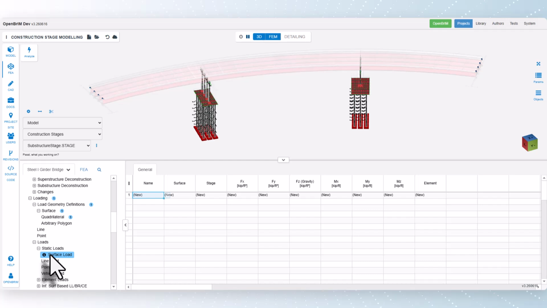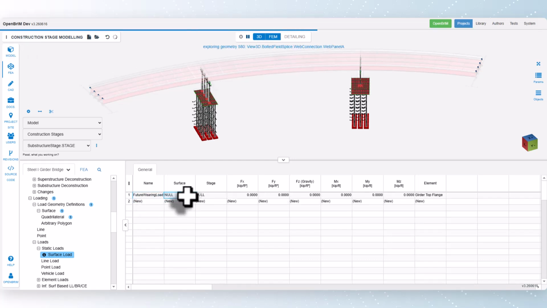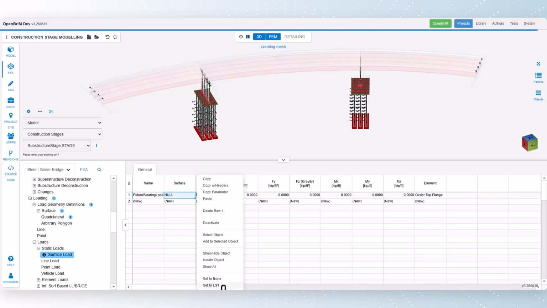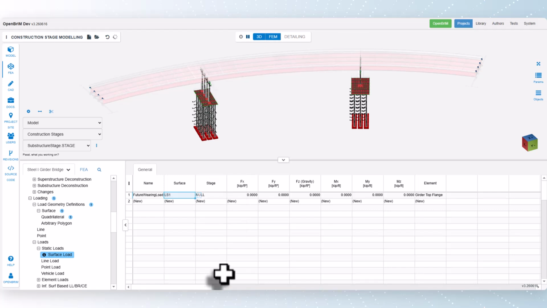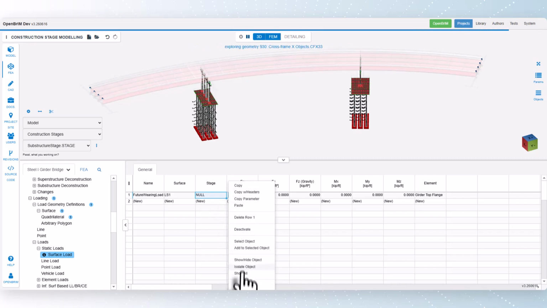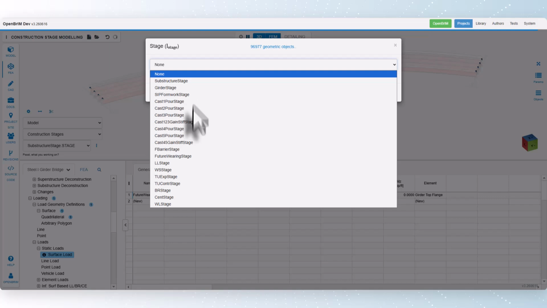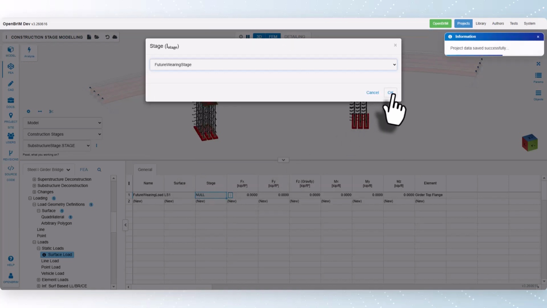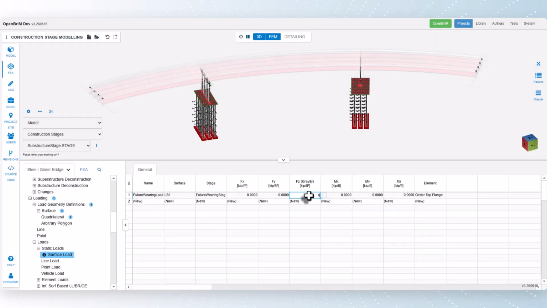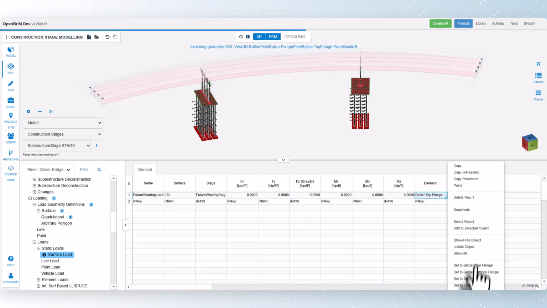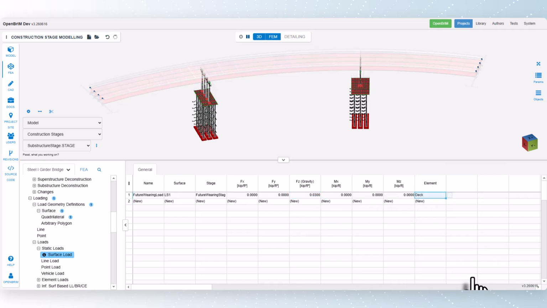We click the name parameter and set the name as future wearing load. We click the three-dot icon button in the surface parameter and set the surface we defined. We click the three-dot icon button in the stage parameter and select Select. In the interface that opens, we select the future wearing stage and click OK. We set the value of 0.03 kips per square foot for the FZ parameter. Finally, we click the three-dot icon button in the element parameter and select Deck.